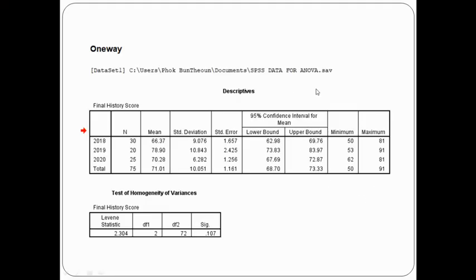So you can see here, ladies and gentlemen, this is the first table, the descriptive statistics. You can see the mean score. I would like to inform you that the total score is 100 for the history subject. So the 2018 cohort obtained a mean score of 66.37. The 2019 cohort, 78.90. The 2020 cohort, the mean score is 70.28.